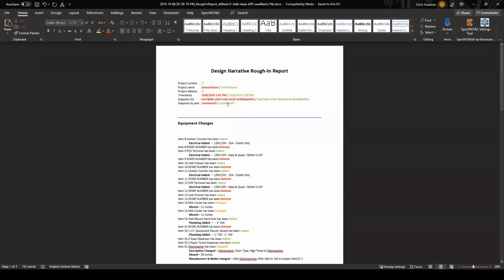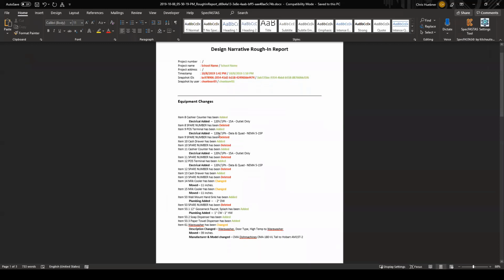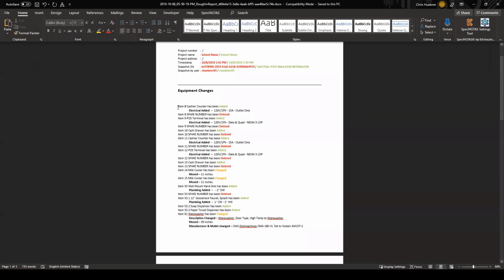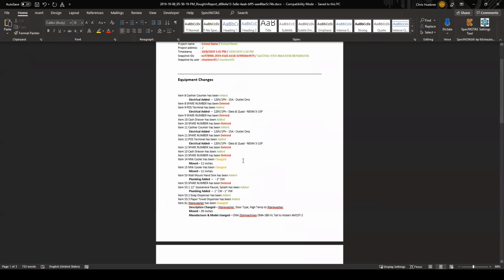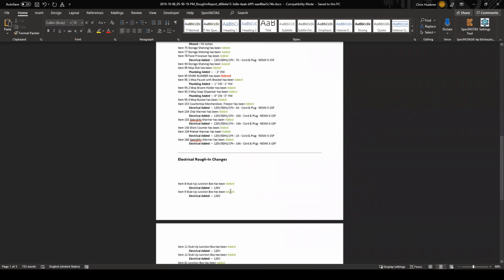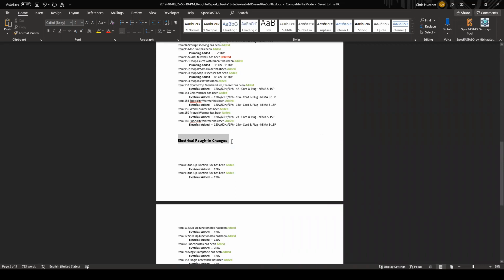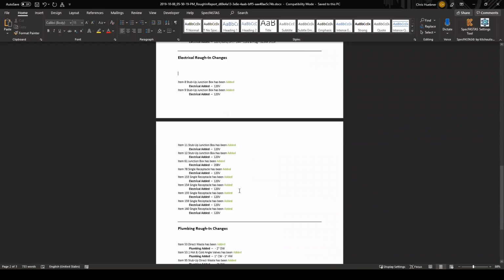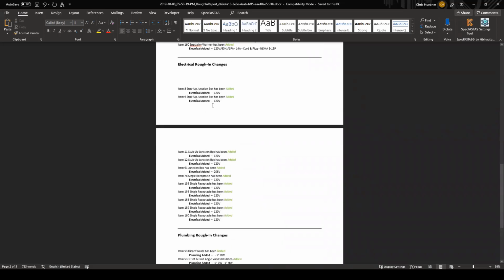All right, and I didn't save this, so this didn't populate, but that's okay, we'll share that again. And so here again, this is going to look identical because the same equipment changed in both the before and after. But if you scroll down, now we're also going to have separate categories or separate sections for electrical rough-in changes and plumbing rough-in changes.